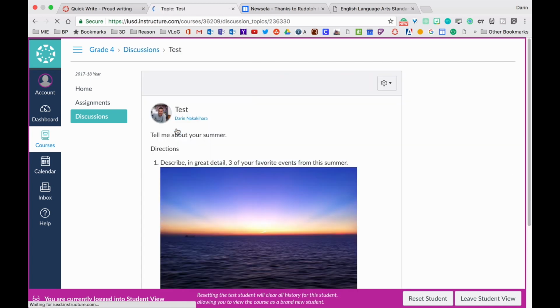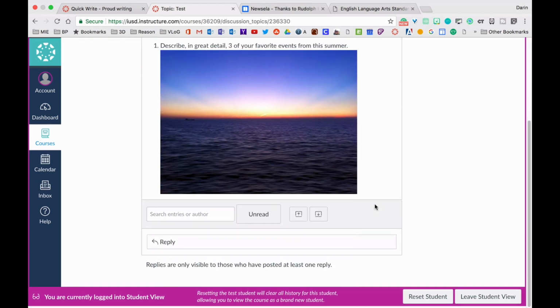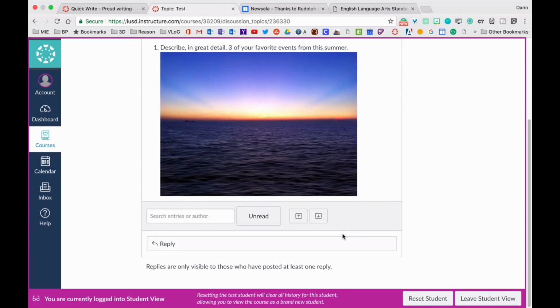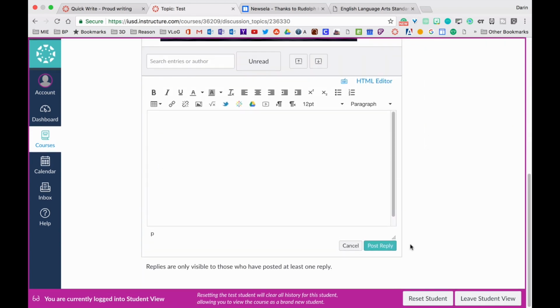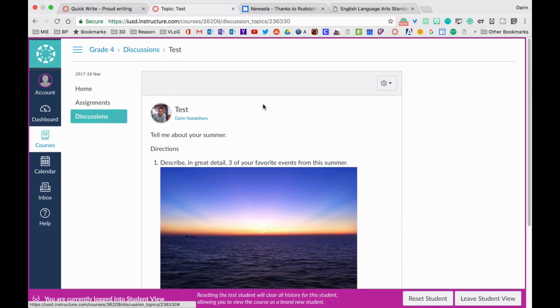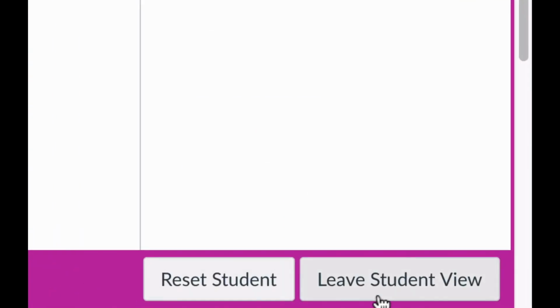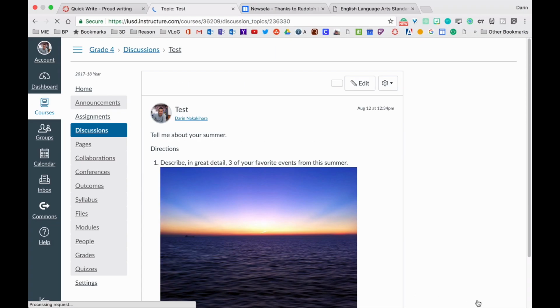Click on test, and then you see this is what they see. Your kids at that point, they just click on reply. It opens up the rich text editor, and then they just start typing in here, and then they post their reply. Okay? So that's a discussion in Canvas. Super great way to engage your students. The bottom left-hand corner, we just click on Leave Student View. And then we are back in our page.